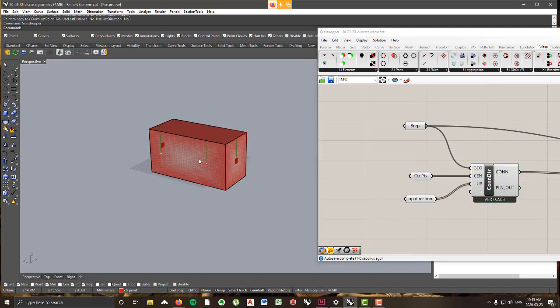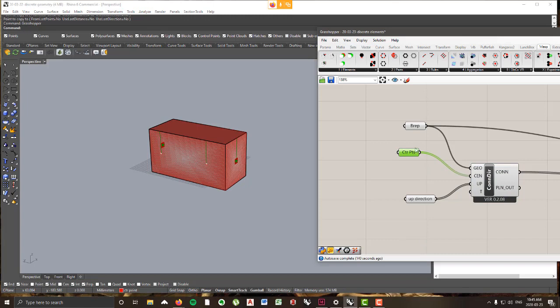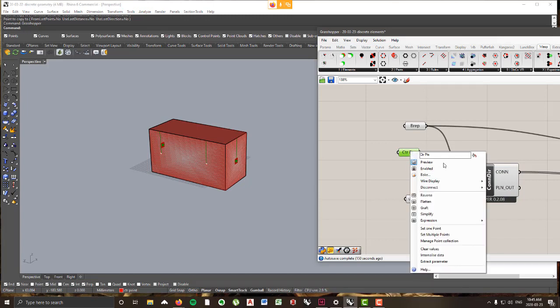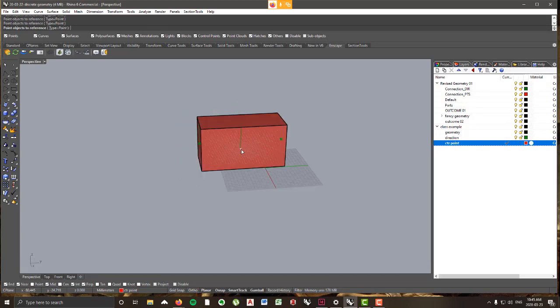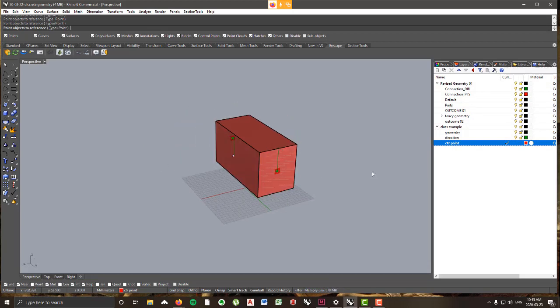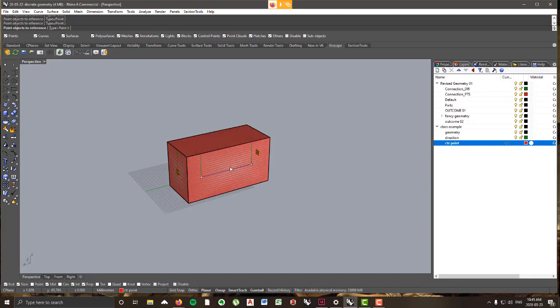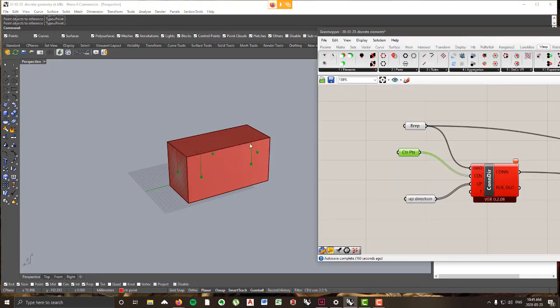So first, let's set our center points. I'm going to click on my center points input, right click it and go set multiple points. And then I'm going to select my points around my object, and I'm going to hit enter. So this component's going to turn red because we haven't selected the proper corresponding direction lines.